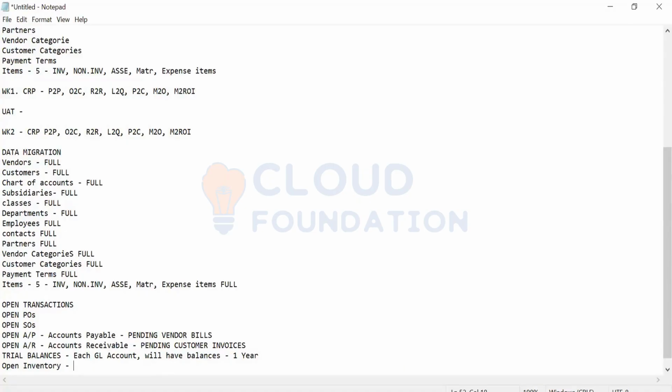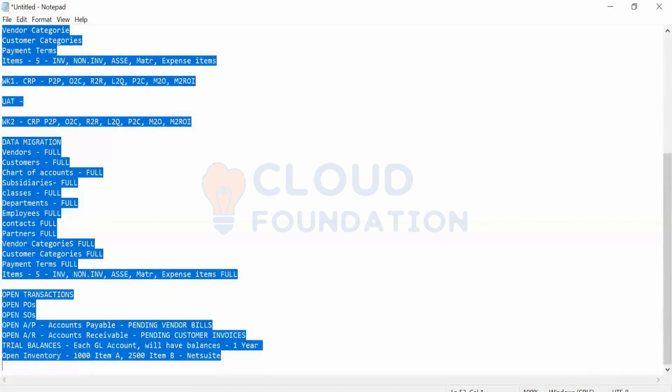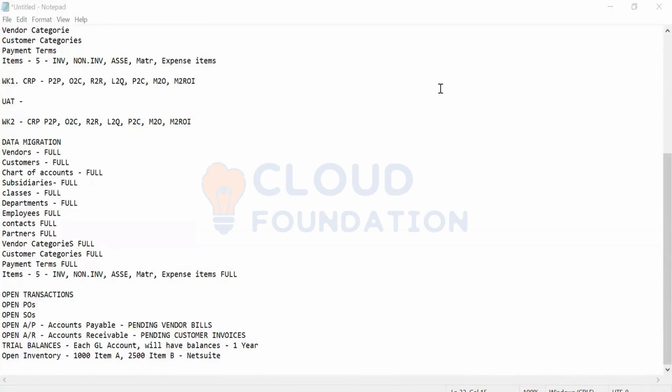The inventory is already available, but it is not getting into the system. So you have to bring in, let us say I have 1000 quantity of item A, and then I have 500 quantity of item B. So these quantities have to reflect in NetSuite. It should reflect in NetSuite as well, correct? So that also needs to be migrated into the system. So that is what is your data migration.